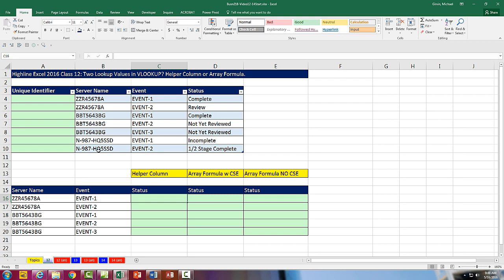Now remember, in order for VLOOKUP or our lookup functions to work for exact match, we need a first column with no duplicates. And boom, there's two duplicates there, three duplicates there. But look, if we have this server name and this event, notice combined together, server name event 1, server name event 2. If we had these combined in a first column, we would have a unique identifier that VLOOKUP could use to look up the status. Now, in essence, there's two solutions to this. There's the helper column and the array formula. Most of the time, it is easier and more convenient to create a helper column.